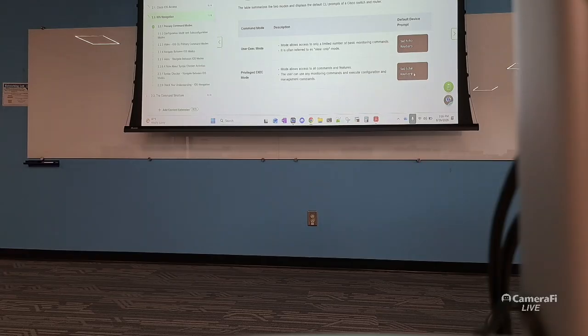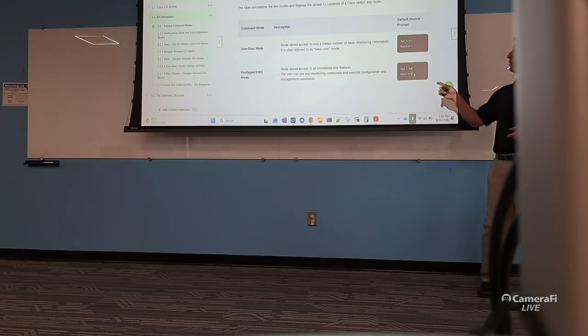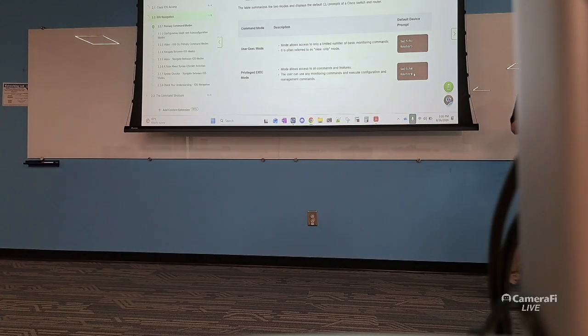We access privileged exec mode by entering the enable command. We'll see that shortly. But notice how the prompt changes to the pound sign. So the pound sign tells us what mode we're in when we're connected to a device to configure it. All right, so greater than sign, user exec; pound sign, privileged exec mode.